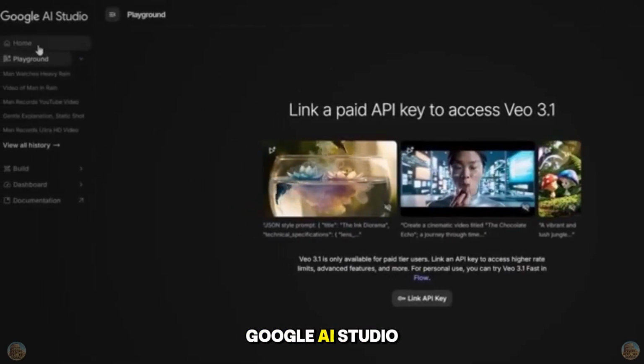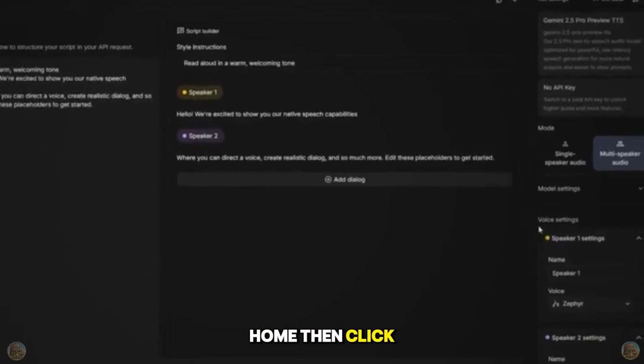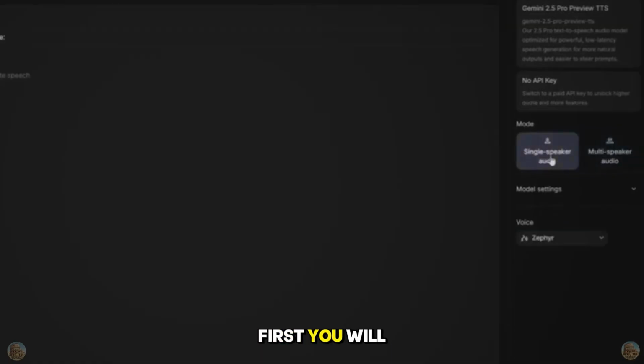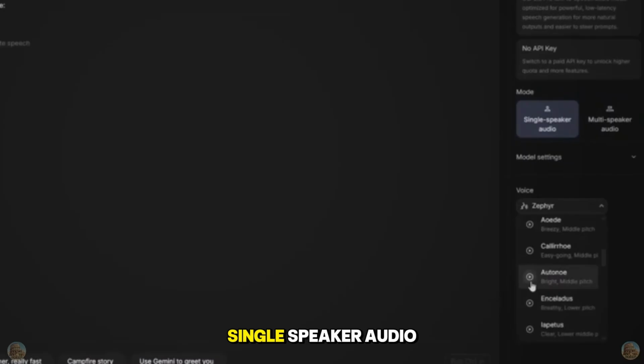Click on the Google AI Studio link and open the site. Once the site opens, go to Home, then click on Turn Text into Audio. You'll see an interface like this. First, you will see multi-speaker audio is selected. If it is, switch it to single speaker audio.